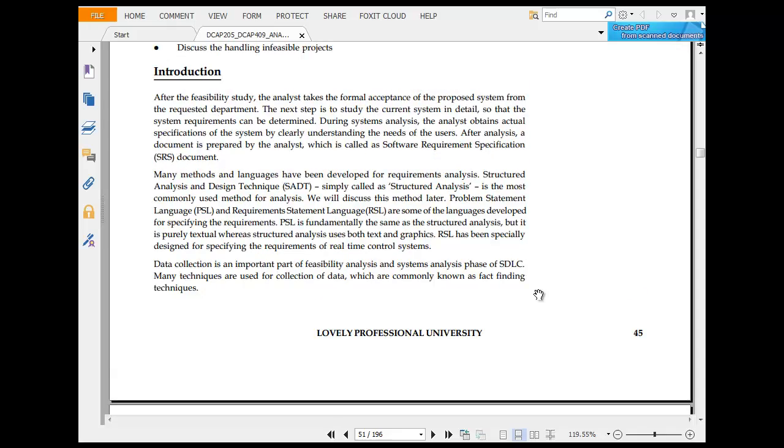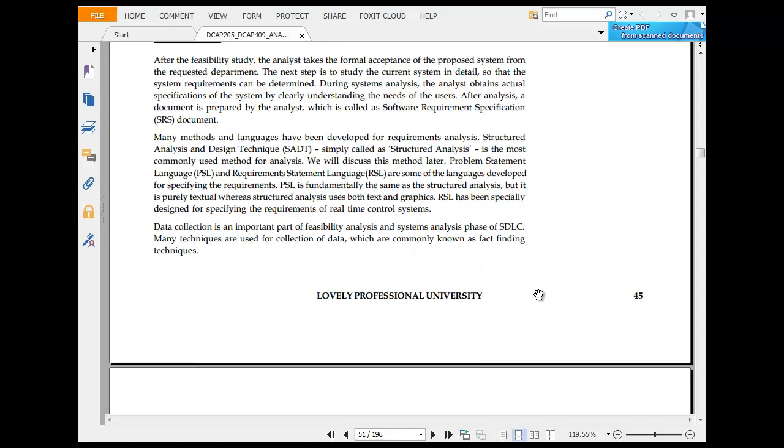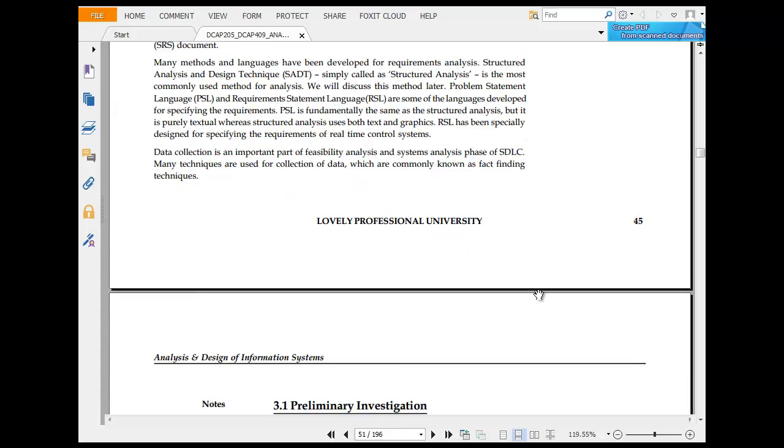SADT, simply called structured analysis, is the most commonly used method for this. We'll discuss this method. Problem Statement Language and Requirement Statement Language are some of the languages developed to specify a requirement. PSL is fundamentally the same as structured analysis but is purely textual, whereas structured analysis uses both text and graphics. RSL has a specific design for the specific requirements of a real-time control system. Data collection is an important part of feasibility and system analysis in the SDLC, which is the software development life cycle.